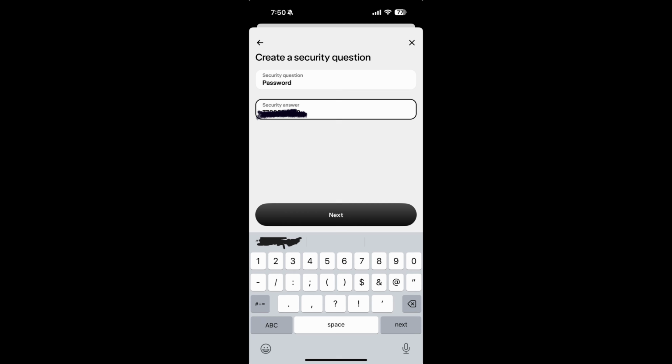Now you'll need to create a security question and answer. This is important. The person receiving the money will need this answer to deposit the funds. So choose something simple and make sure you send them the answer separately. Once that's done, tap Next.